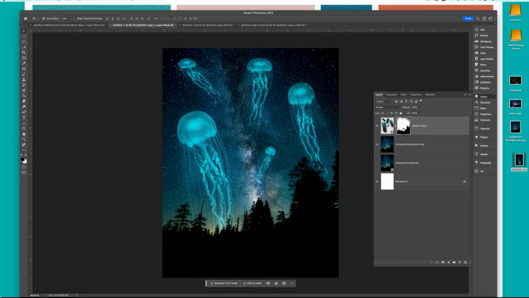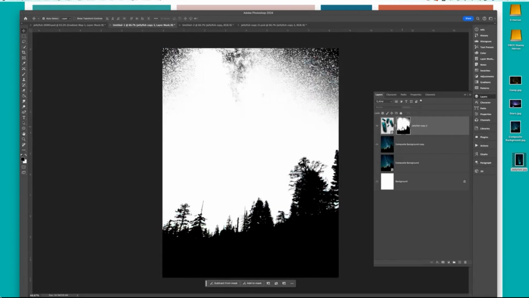Next, I'm going to hold Option on a Mac, Alt on a PC. Now we're seeing our layer mask in even a different way. Pretty cool, right? So what we can do now here is paint with white onto our layer.